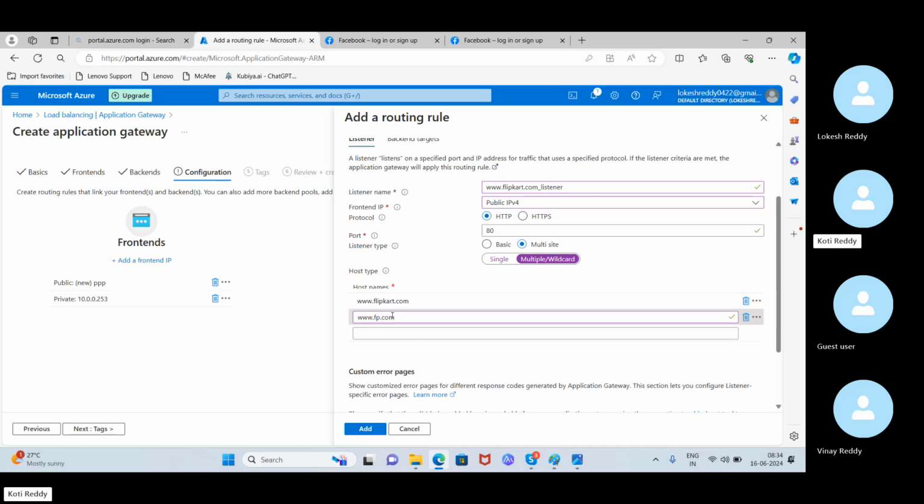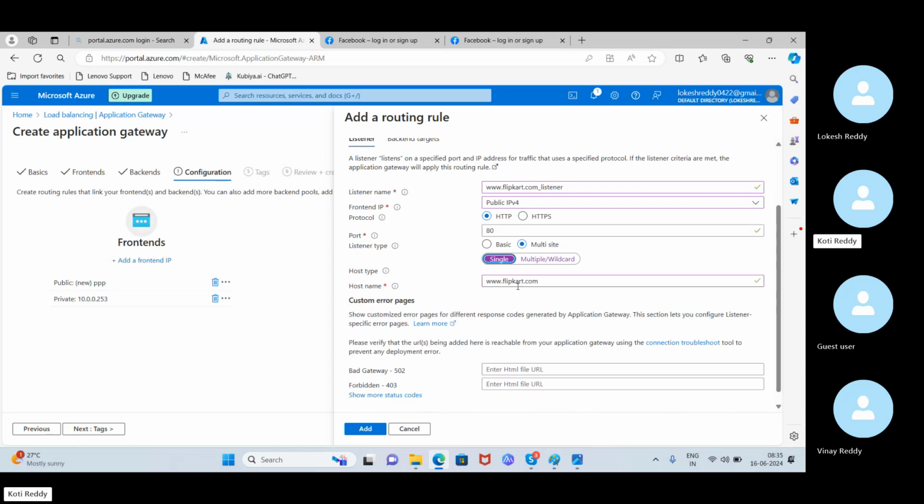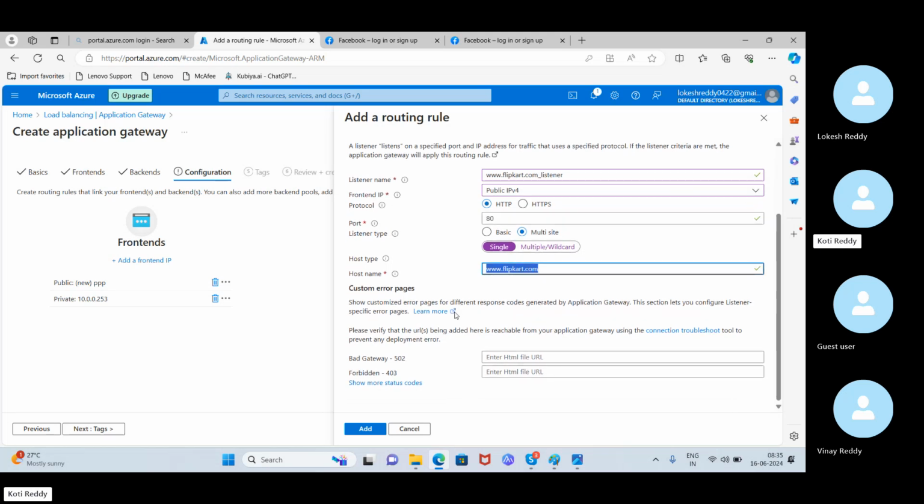the same backend. If you receive traffic on www.fb.com, this is also the same one. So that is why I'm adding here. You can also send it to the same backend. Okay, likewise for a single company, if you have multiple websites you want to host, and all those are redirecting to the single backend, then you have to use this multi-site. Or else you can use single only. I want to host it for this dedicated listener. Yes, that's fine. Okay, and now the custom error pages.